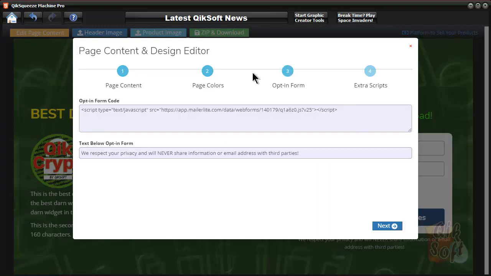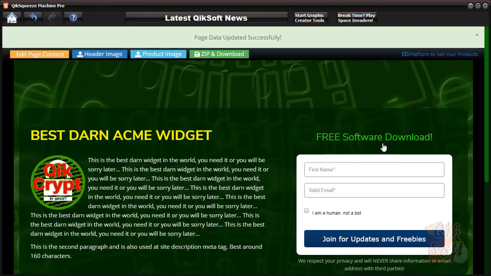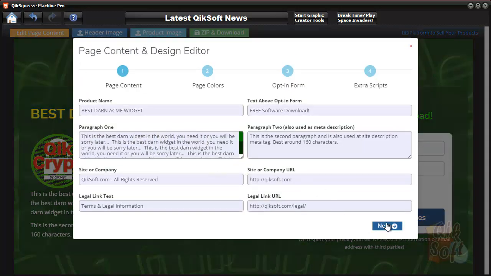Okay, and here we are. Here is your opt-in form code provided by your autoresponder company. The text below is self-explanatory, not much to it. Now you can put an extra footer script, and people use this for tracking visitors and such. We update it. You'll notice that this got darker. Let me just go back real quick and give you an idea. See the green color here, the darker color here? Let's just go back one more time.